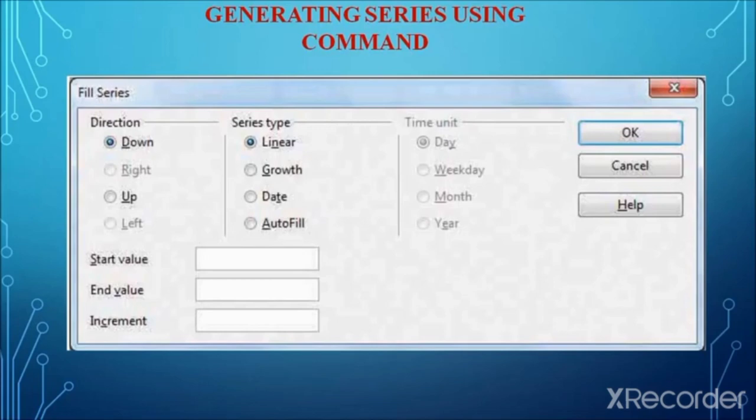The next one is date. The date option is to generate the date series. When the user selects date as the series type, the time unit section gets automatically enabled. By default it will be disabled. The third column will be disabled until you select the date series type. Once you select it, the time unit column, the third column, gets enabled: day, week, month or year, whichever series you want.